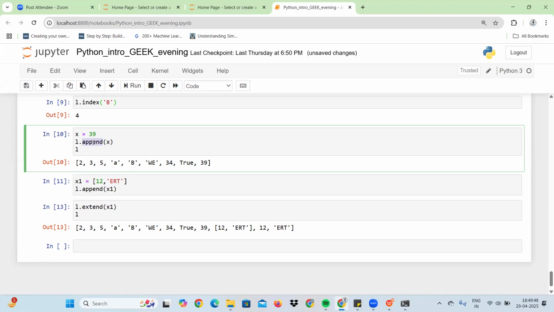Append is used to append an element into a list. Extend is used to append the elements of that list into the existing list. The difference is that one is a single element and the other is a list. When you have to insert the elements of a list, we have to use extend. When we have a single element to add, it would be append.